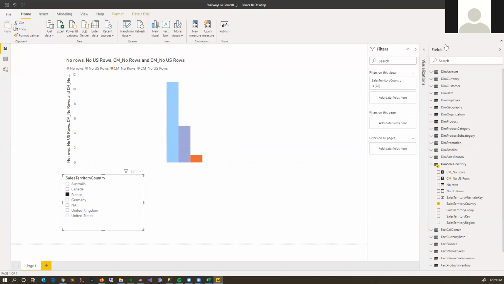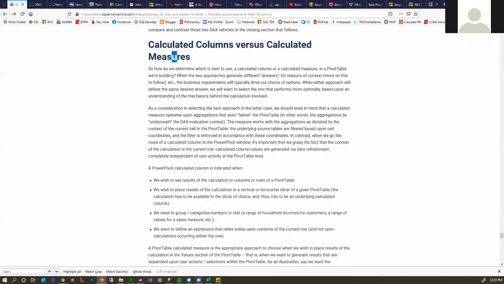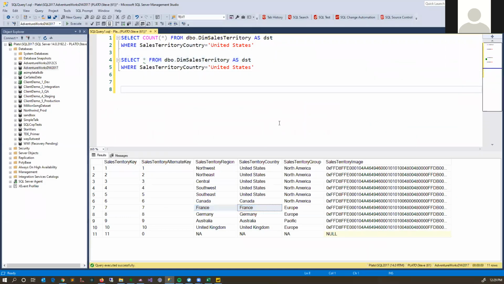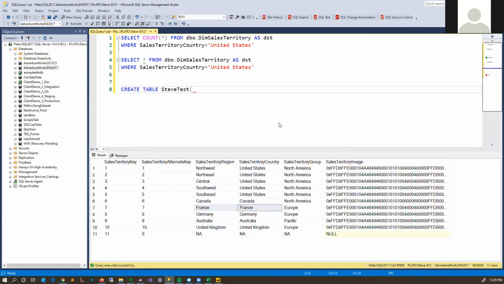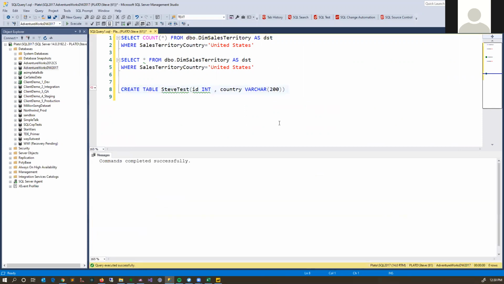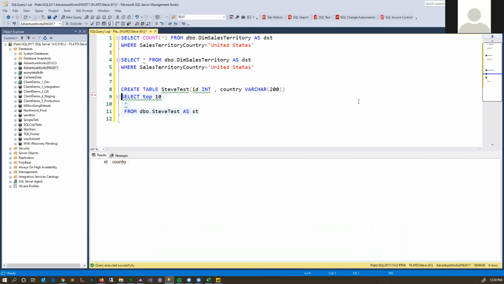The other interesting point, which I meant to put in here, let's try this. Let me create a new table here. So we'll create table Steve test, ID and country. So we create a table here. Okay. Now, inherently right now, this has no data in it, right? There's nothing in there, so no rows of data.